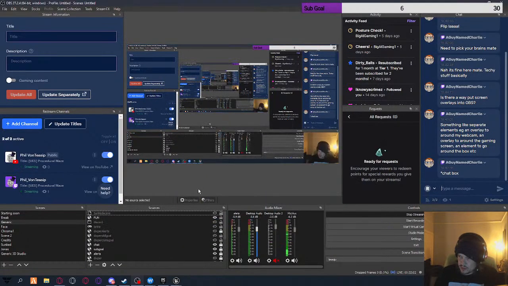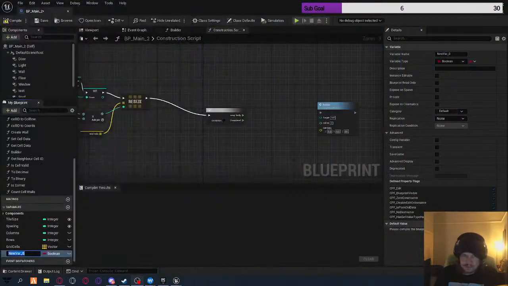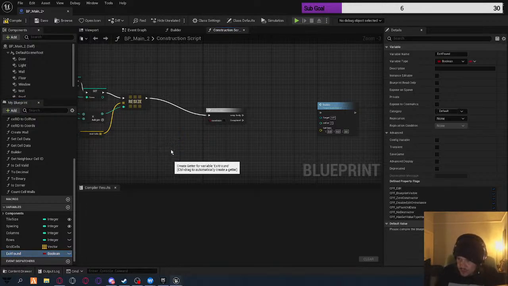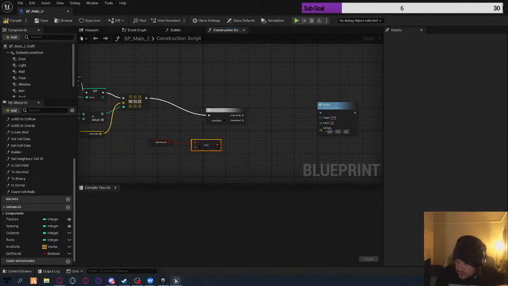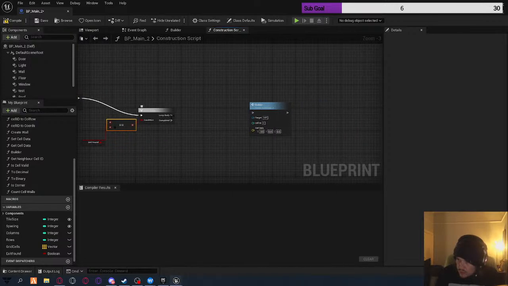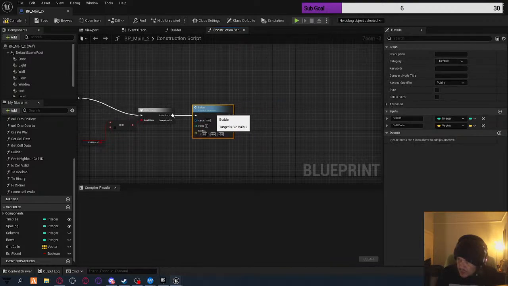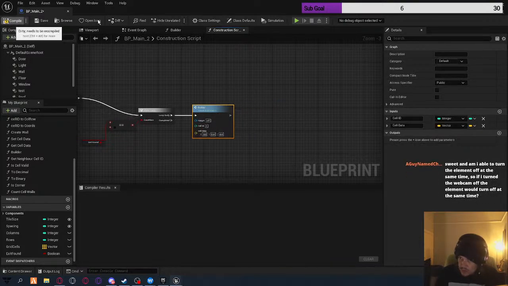Remove, please. Yes. So we've got loop body. We need a new boolean, and we're going to call this exit found. Get exit found to equal false to be true. And then we've got the loop body, which connects to builder. And then it's going to flush again.